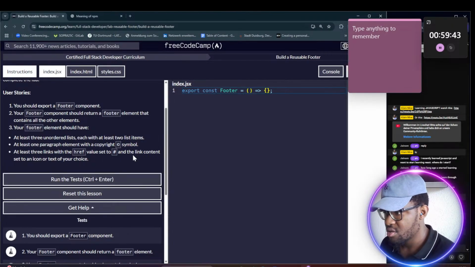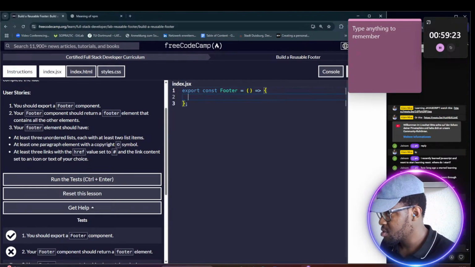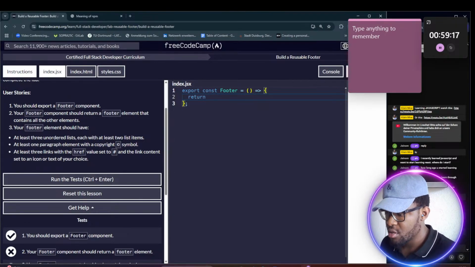Okay, I think that the first user story is correct. Let me just run it, and normally it's supposed to say it because of this export component. So now the second user story here is your footer component should return a footer element that contains all the other elements. So basically we simply go inside this bracket and use the keyword return, and afterwards use the HTML tag for footer.